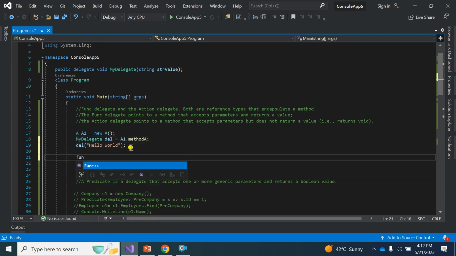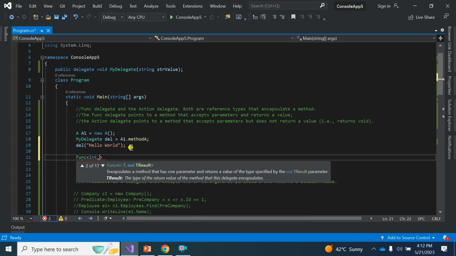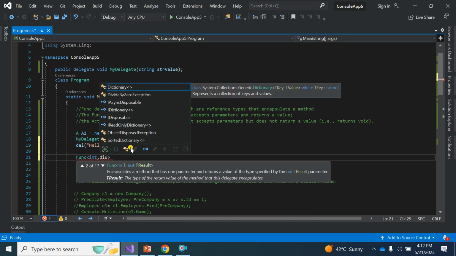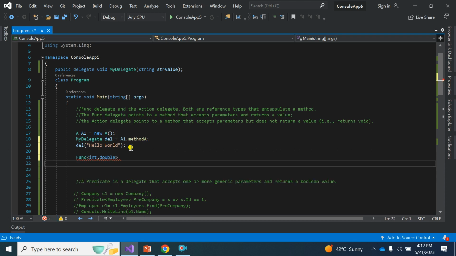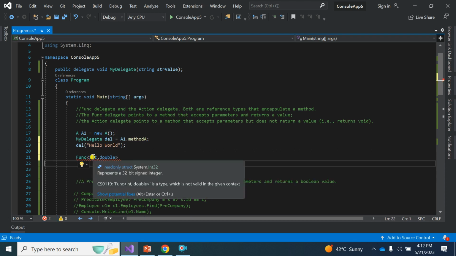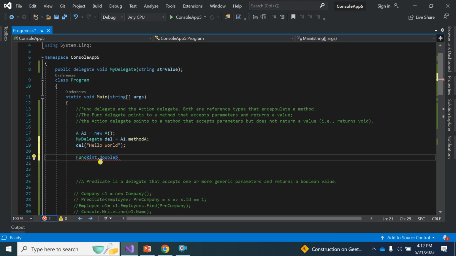Here you can see that I create a Func that accepts one integer parameter, and the other type parameter is double. The first parameter is the input parameter and the second parameter is the return type, the output. So I just name that particular thing.